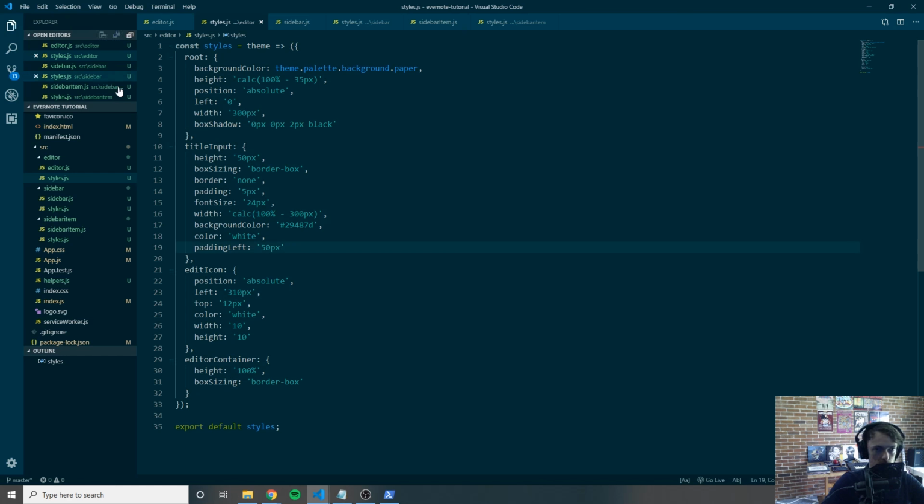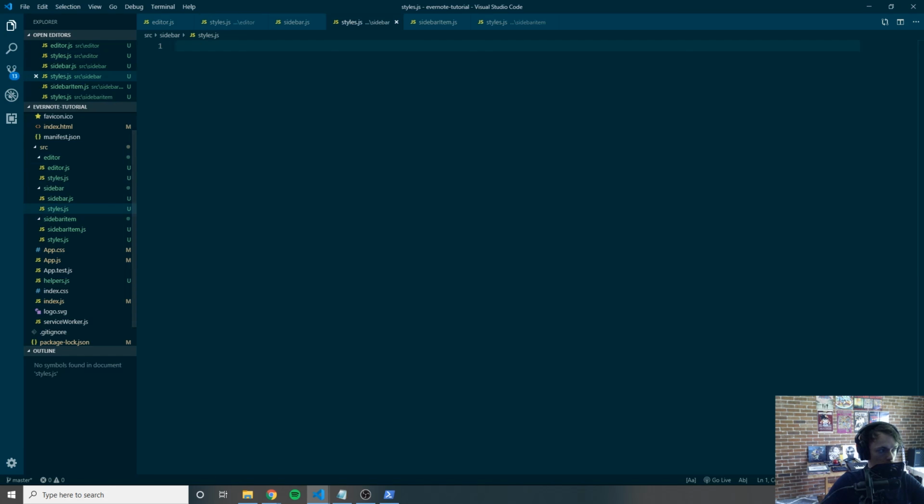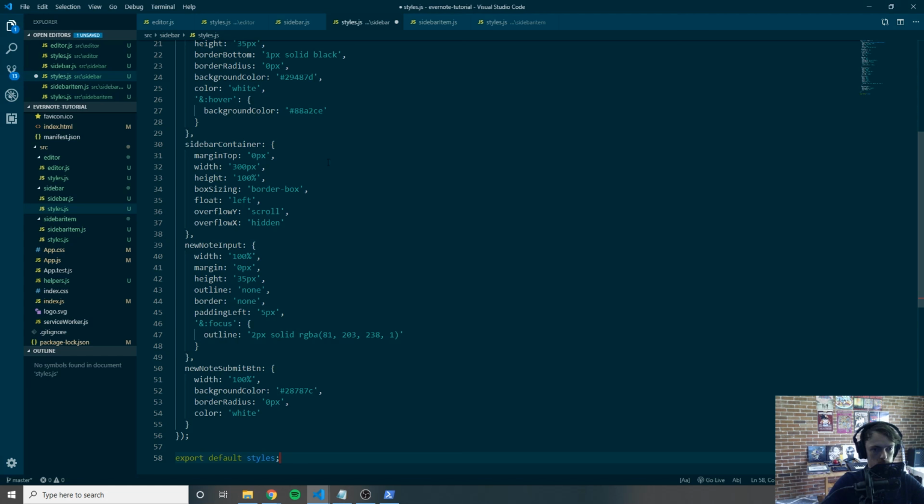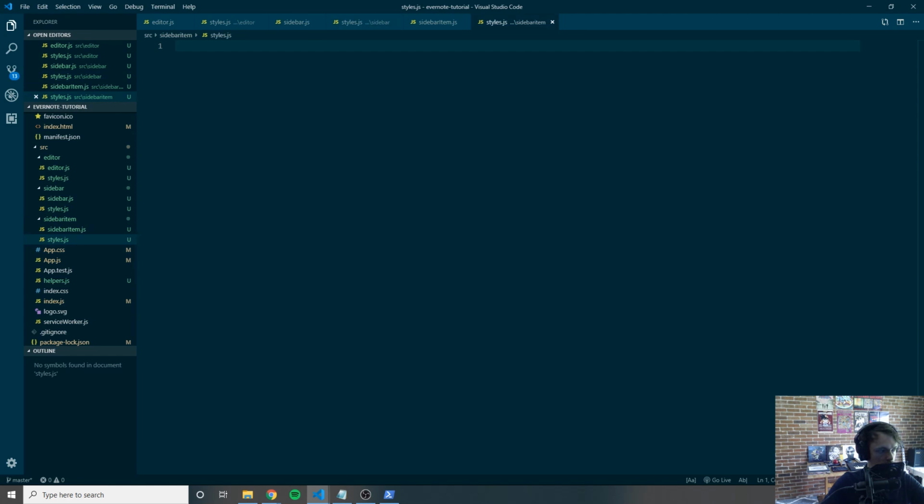So go ahead and save that, and then move on to the sidebar styles.js file. Go ahead and copy it from the source code, paste that in, and then do the same thing for the styles.js inside of the sidebar item.